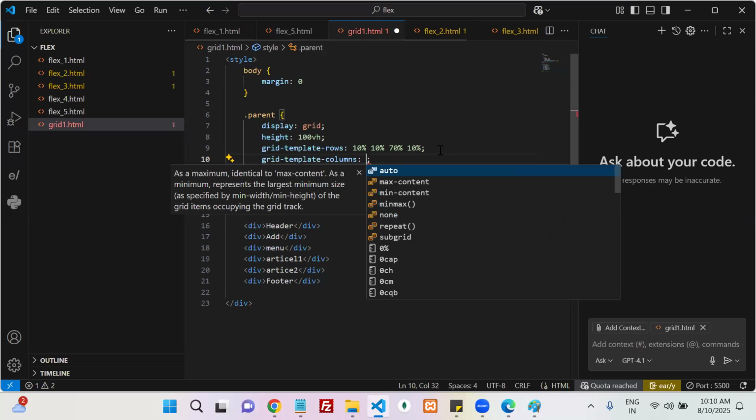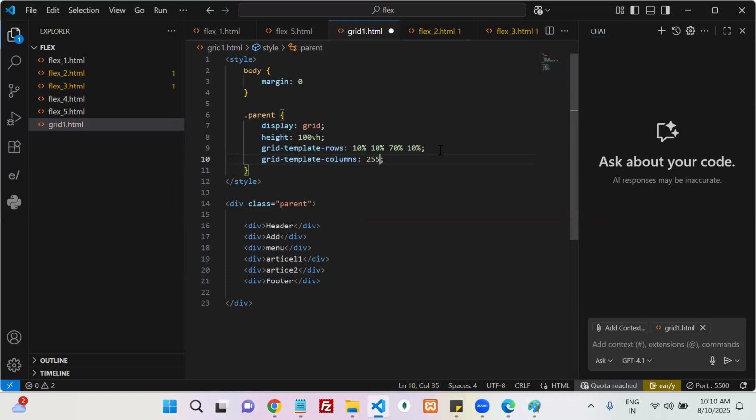Grid template columns. Here, same percentage you can give. You can give like 25%, any number you can give. Why? Because it's the same for all, right? 25%, 25%, something like this. Any number you can give, that's not a matter. Otherwise, you can say 33.3, 33.3, 33.3 also you can give. No problem at all. Up to here, okay or not?